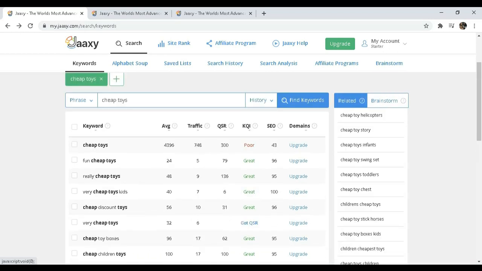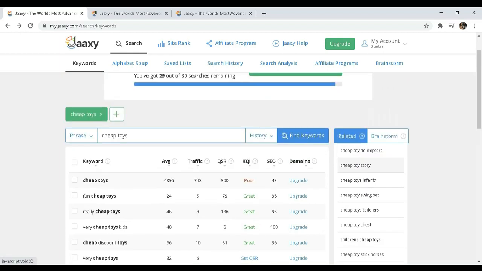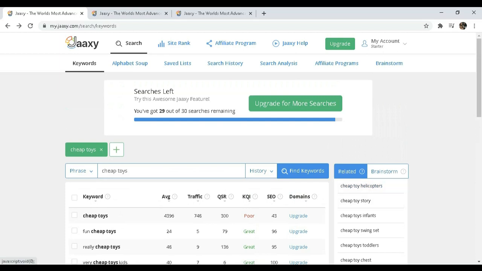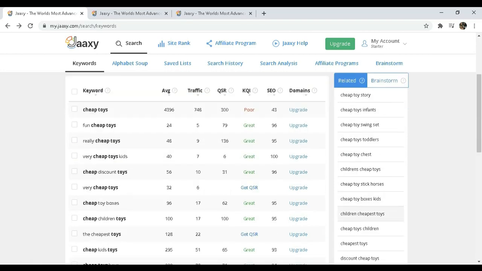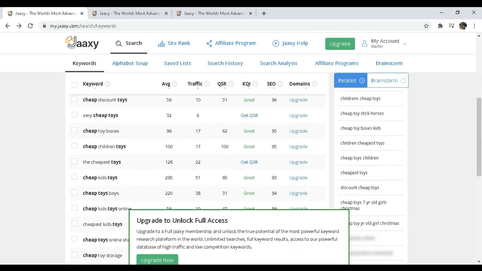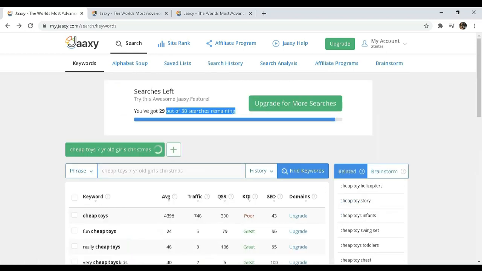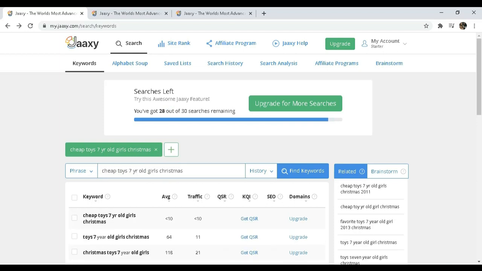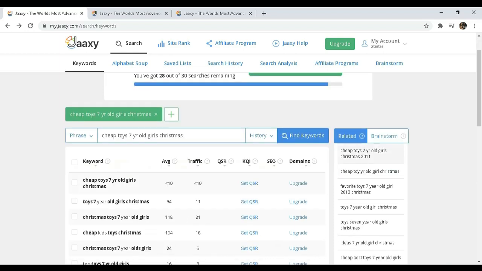And we have here related keywords that you can use as well, though we cannot see their data. If you click on brainstorm, no data found. So we can use cheap toy helicopters, cheap toy stories. Be careful, because if you click on this one, they're going to deduct one from your remaining searches. If you want to try, I'm going to try. Cheap toy 7-year-old girl's Christmas. Now it's searching. Now we're going to have 28 out of 30 searches after this one. There you go. Now we only have 28. That's why I was telling you that you have to be careful in clicking all these kinds of things, okay?